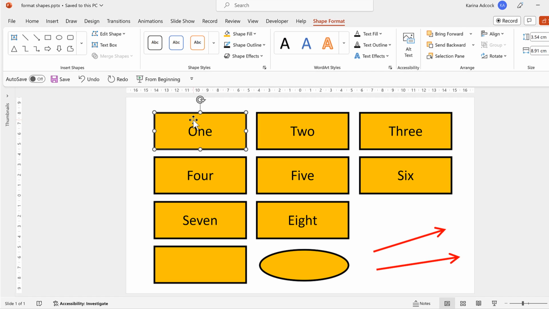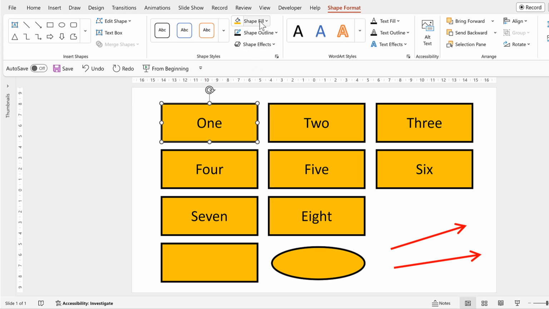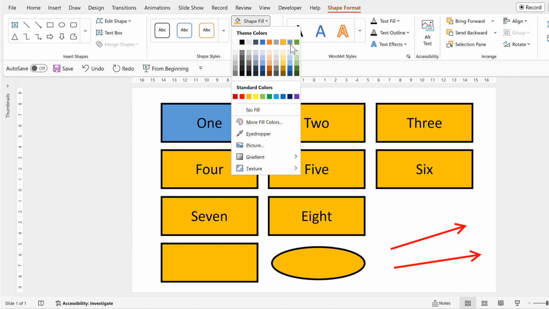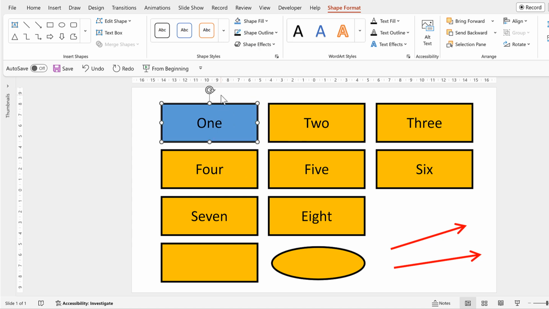If you're just changing one piece of formatting, for example, I'll change the shape fill here to blue, then you can select another shape and press F4 on the keyboard. And F4 is the keyboard shortcut to repeat whatever you just did. So in this case, what I just did is change the color of the shape that I had selected. So if I select this shape and press F4, it changes the color of this shape.